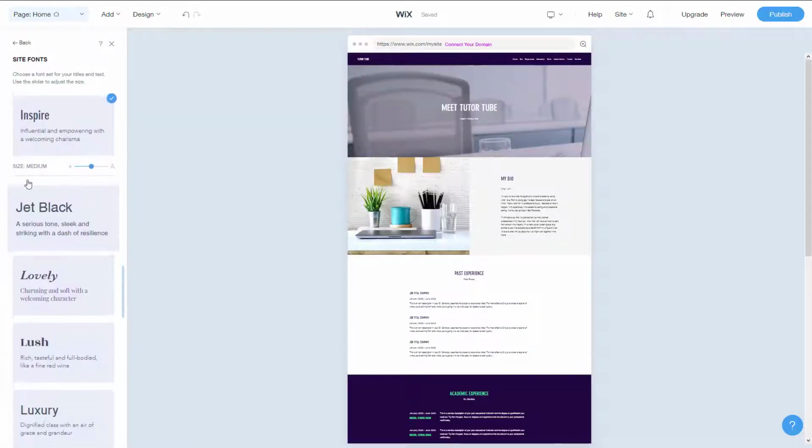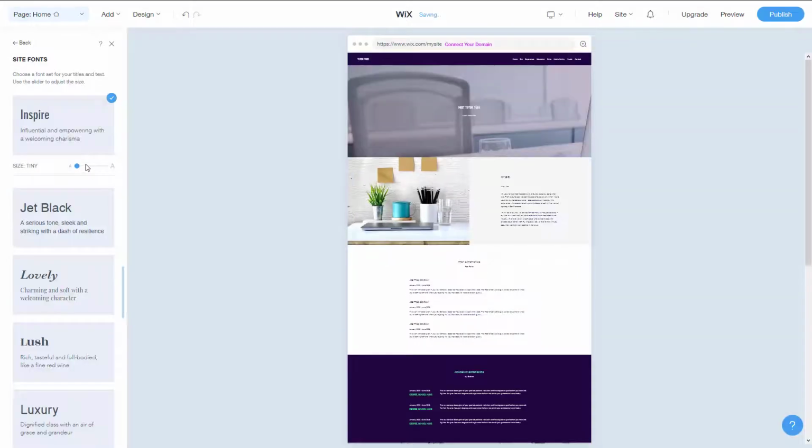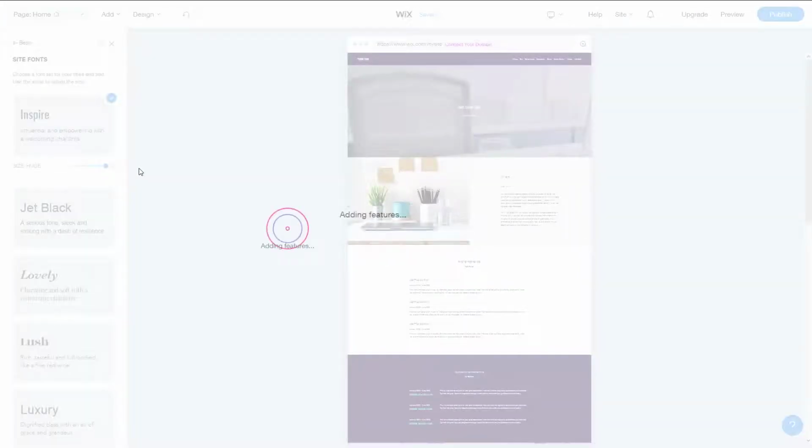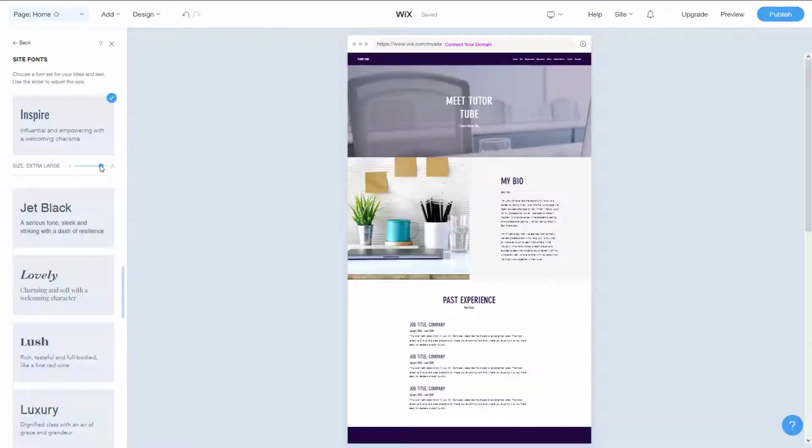So over here in Inspire, you can see that the option that is given to you is the font size. You can make it small, as you can see right over here. So the font can be really small or it can be large, as you can see. Depending on your needs, you can just change around the setting right over here.